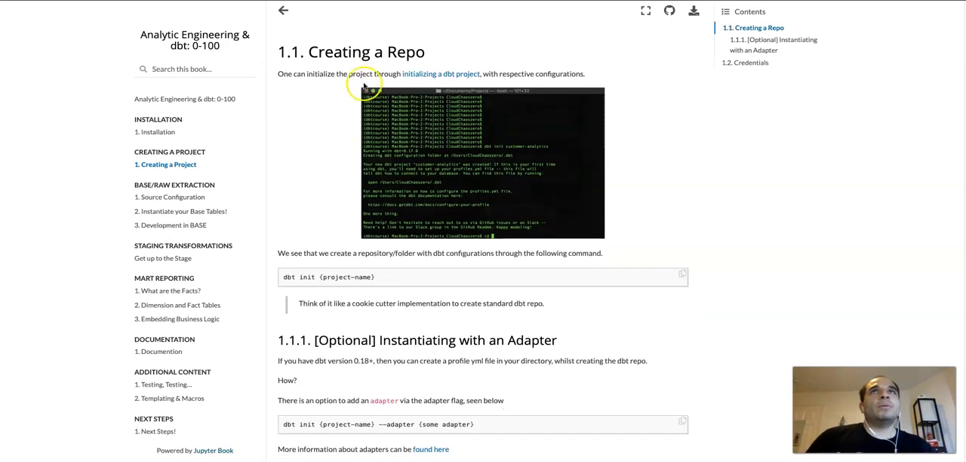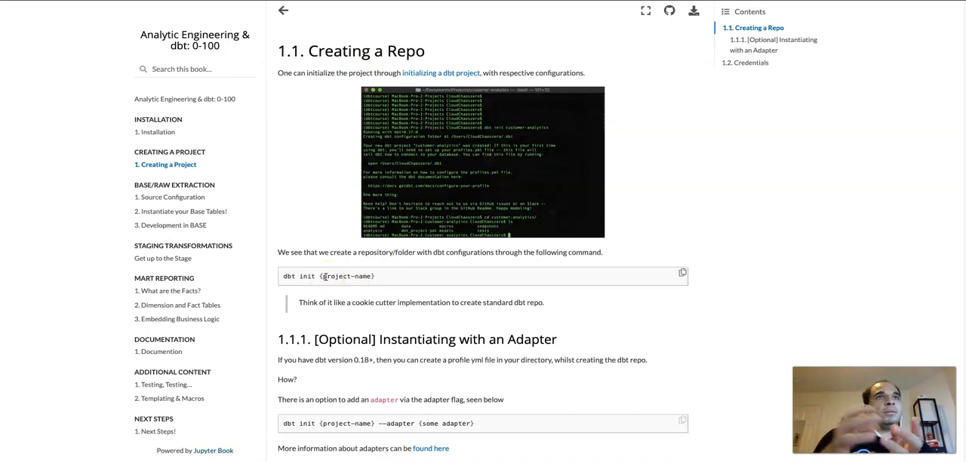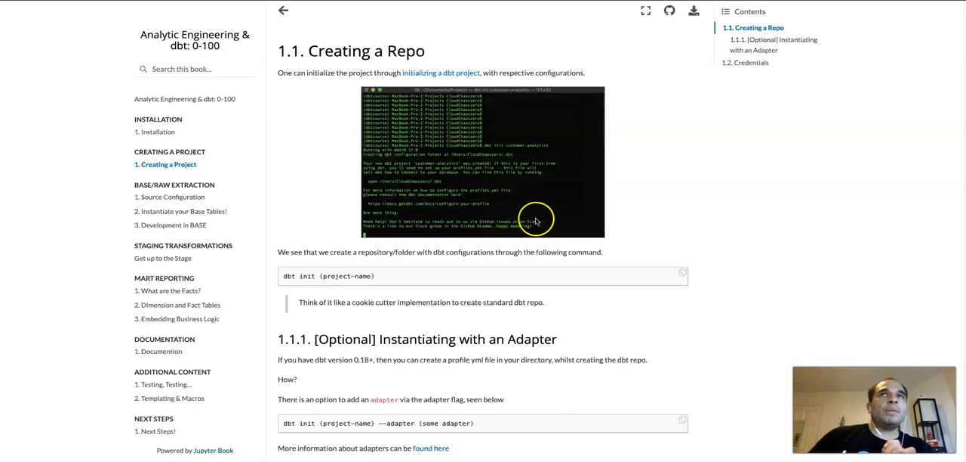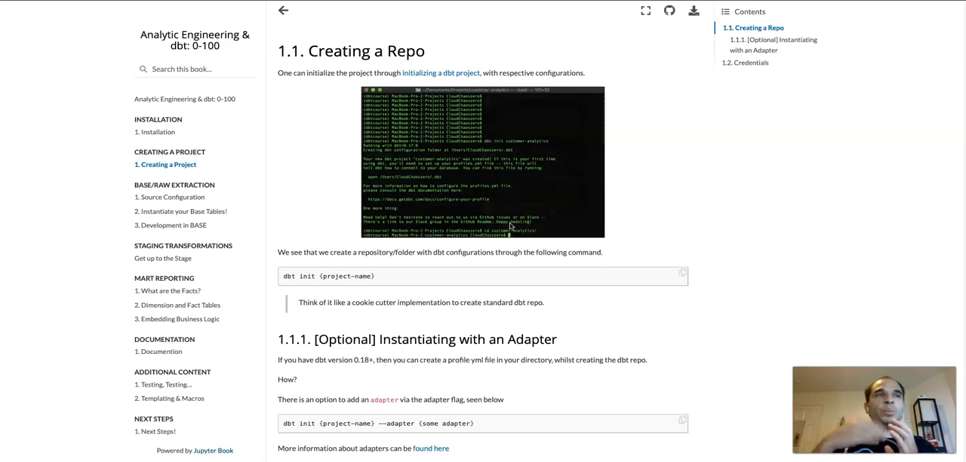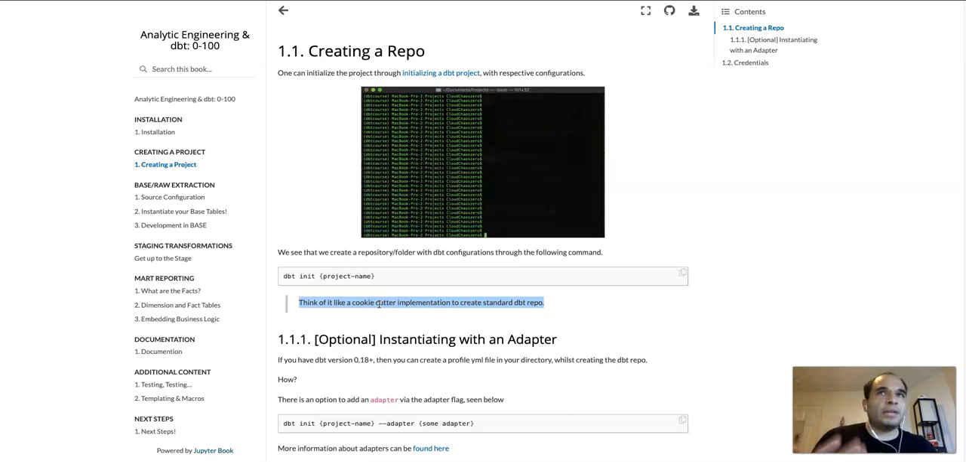So to create the repo, in our command line, which would be terminal or Windows prompt, we enter, assuming we have installed DBT, dbt init, which is specified right here, and the repository name that we want. From there, a folder would be created with the specified subfolders in it as well. Think of it as a cookie cutter implementation for creating a standard DBT repository.